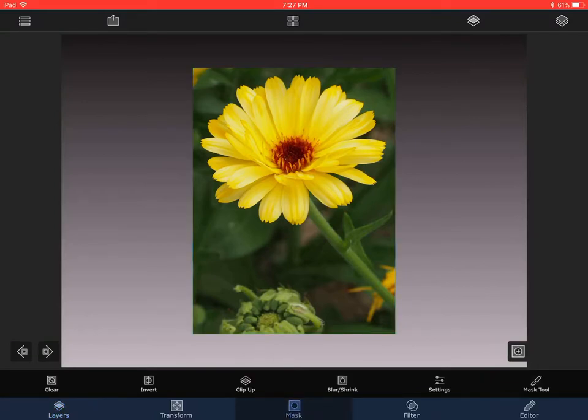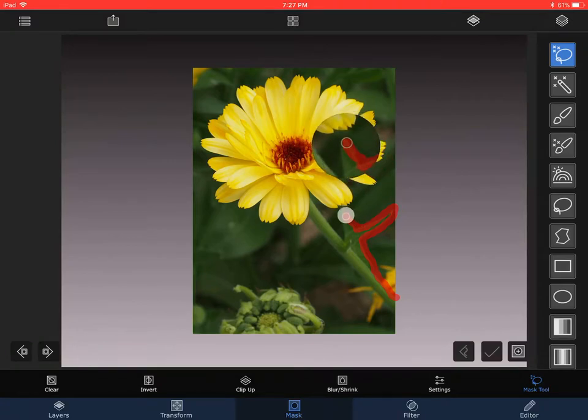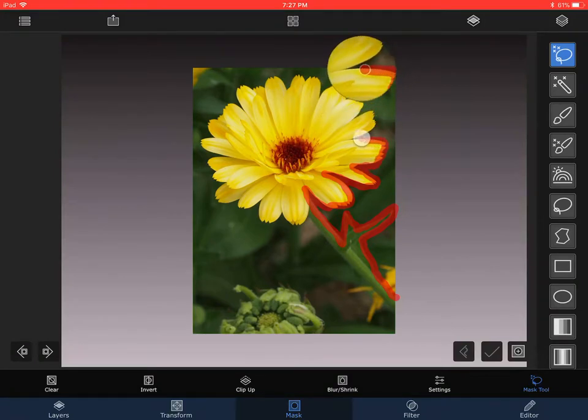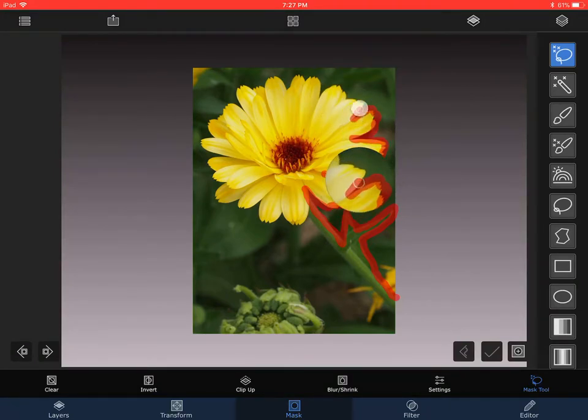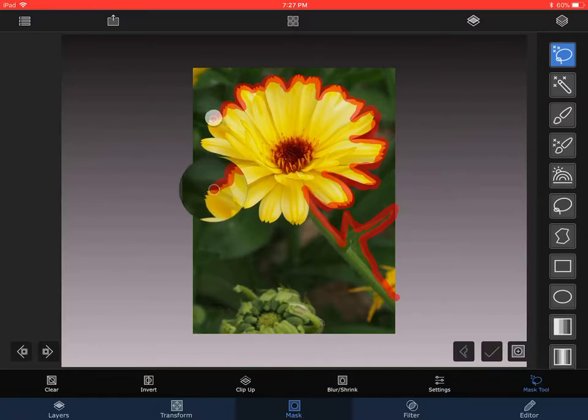So I go to mask and I choose my magic lasso. And I'm just going to start tracing the borders, as you can see. The magic lasso happens to be my favorite masking tool for masking out a subject because it does a pretty good job of edge detection. So let's see how well we do.